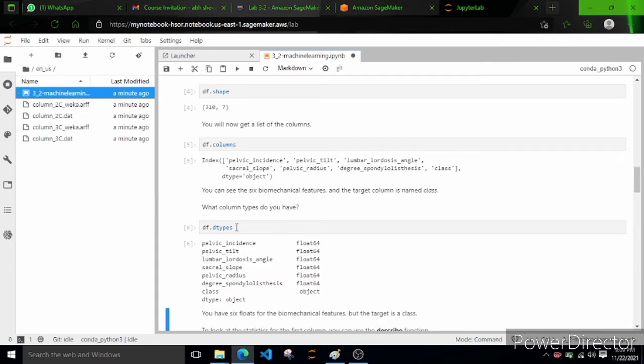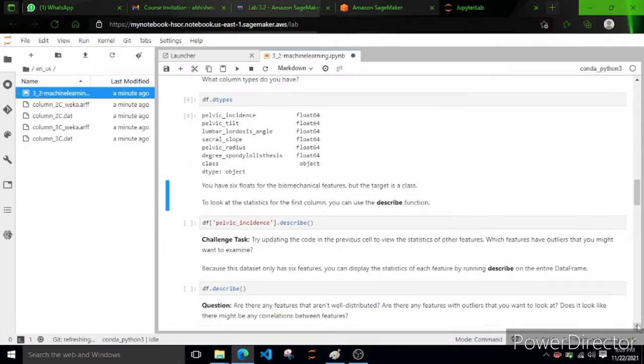Now we can see the data types. The target is class and it is object. Other than that, all are float data type of 64-bit. So we have 6 floats for the biomechanical features, and our target is class. The simple difference: the target is what we want to decide at a later moment.